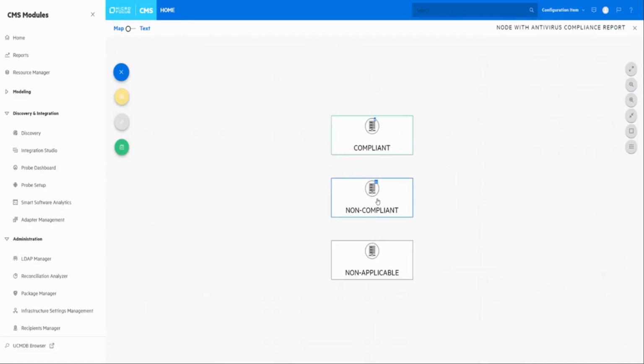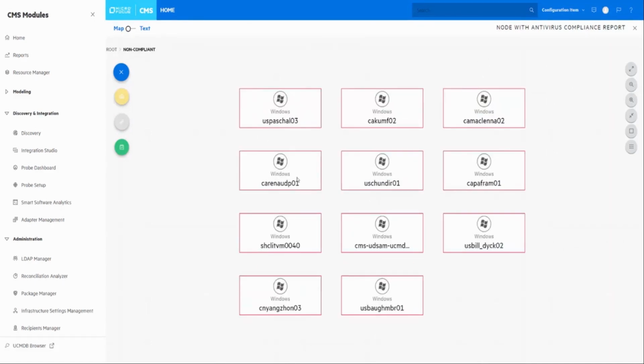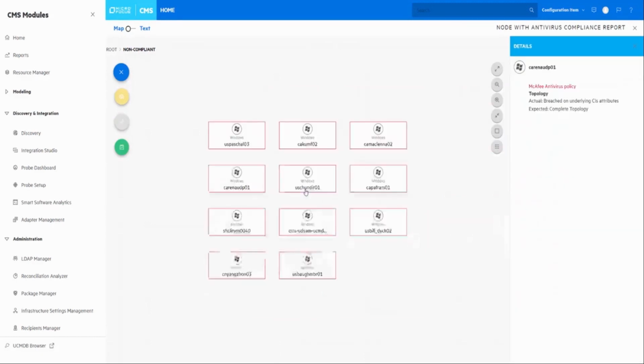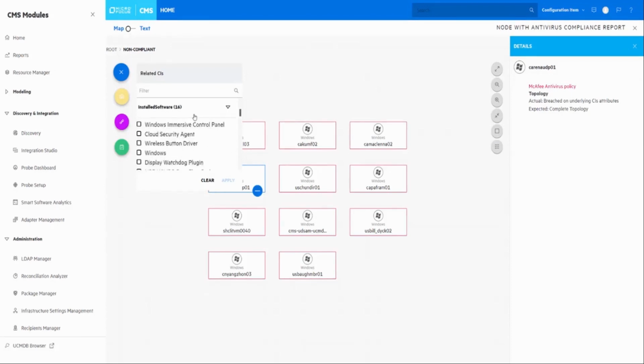Now the non-compliant data does not have this installed software. So I'm going to show you that the policy is being breached, that it's missing something from its topology, and this is the McAfee virus scanner.